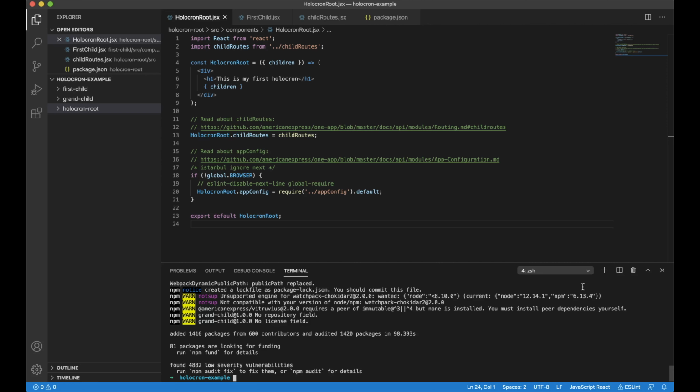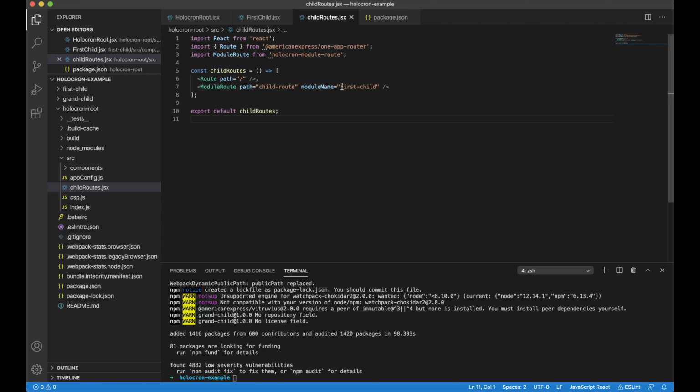Okay, our grandchild module is ready. Now, we said that we were going to load our grandchild from the first child module. The first child module is already rendered on a route called child route. We are not going to create another route, but we are going to render the grandchild inside the first child. The first step is to dispatch the compose module action creator from Holocron. This action creator will load the Holocron module and its data.